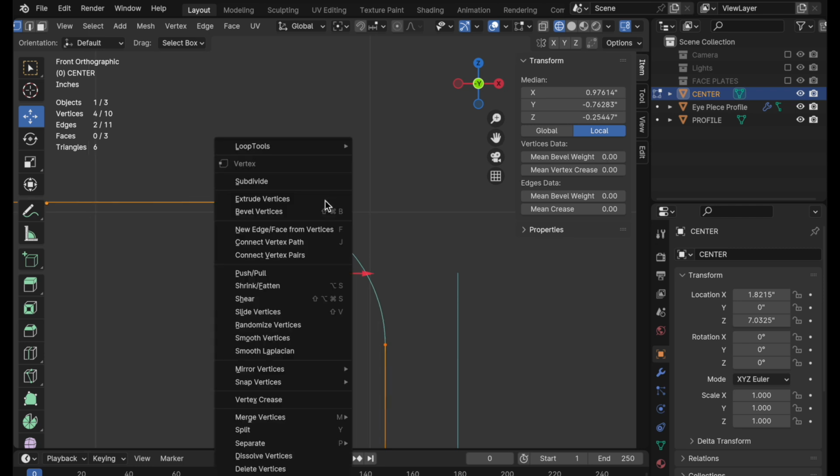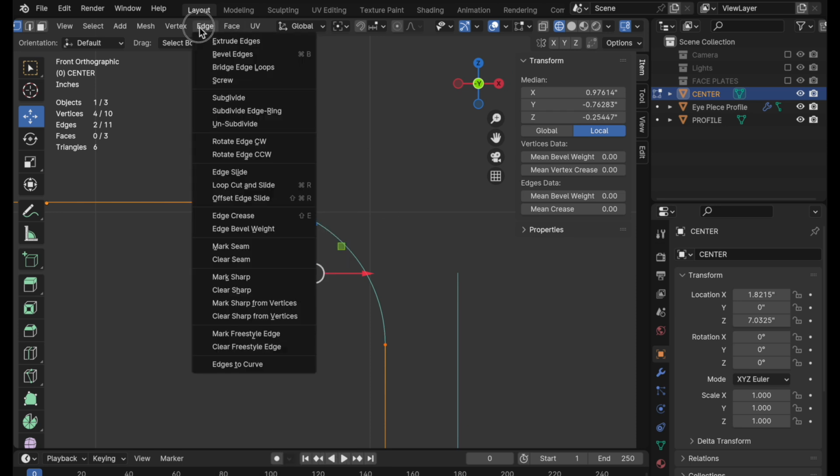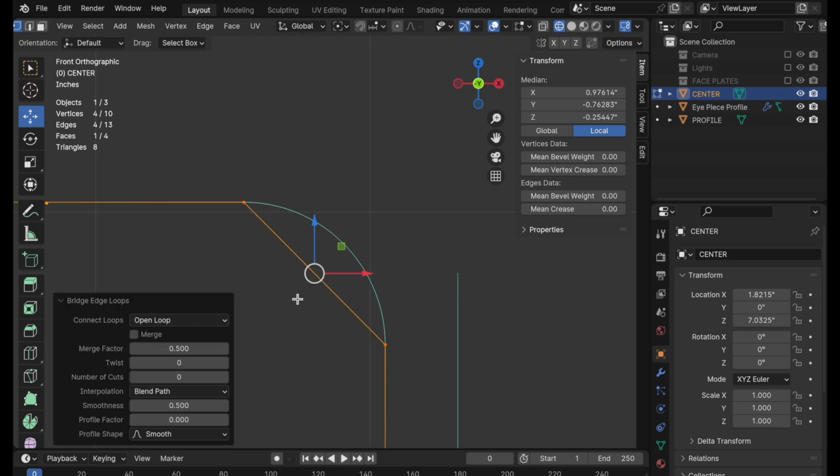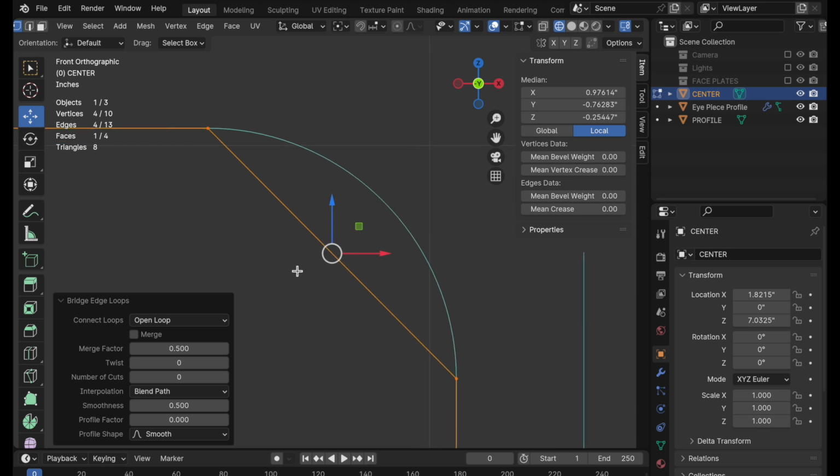We don't have the bridge loops function available to us when we're in vertex mode, but it is available up here under the edge menu. So we're just going to do bridge edge loops, and then we need to start customizing it. The first thing that we want to do is put the number of cuts in. Let's just start with 8.